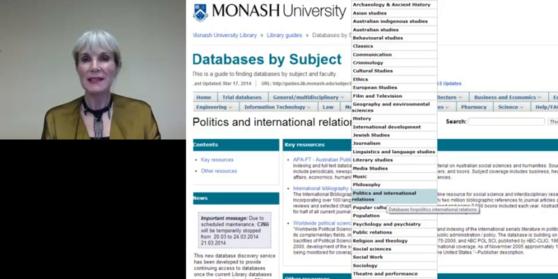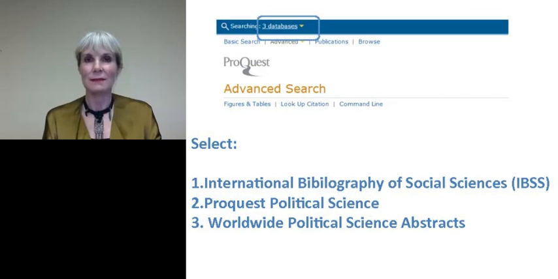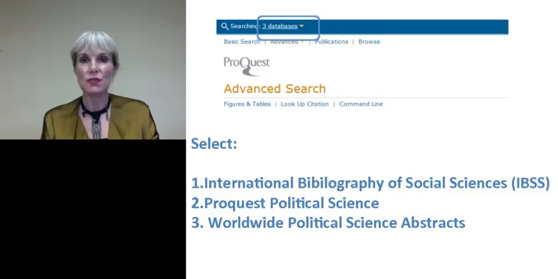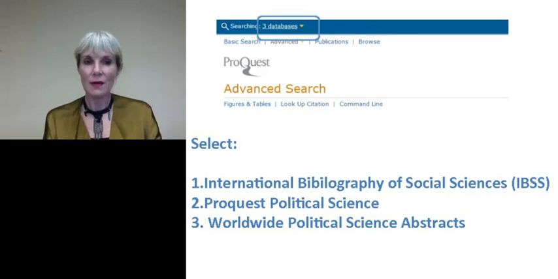Okay, now we've clicked on the ProQuest link, and I want you to select 3 ProQuest databases. You can do that from the little drop-down arrow at the top of the search page. Now we're going to select 3. You need to do this by ticking in a box.